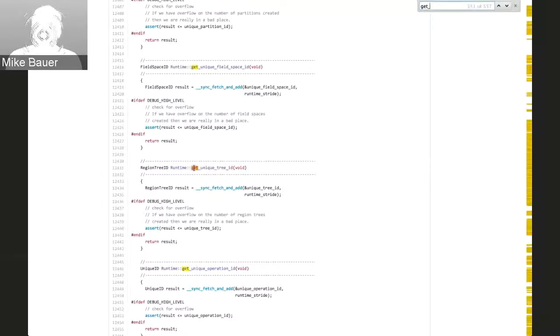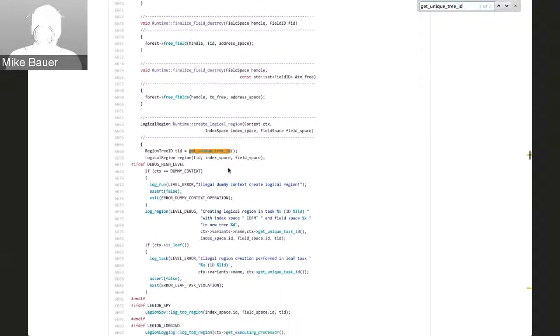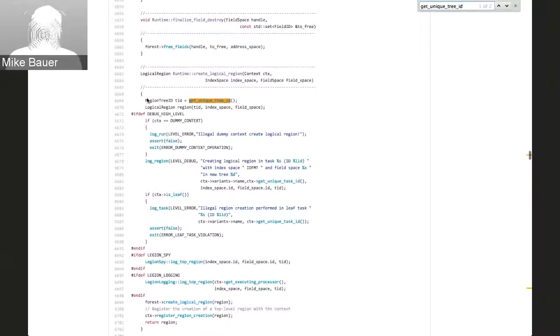Okay, and jump back to get unique tree ID. Okay, so you can see the first thing we do is we get this unique tree ID, and once we've got that, we can actually build the handle for our logical region that we're going to be returning. So you see we pass in the 3-tuple here, the new tree ID, the index space, and the field space that the user was creating. And from that, we've made a new logical region handle.